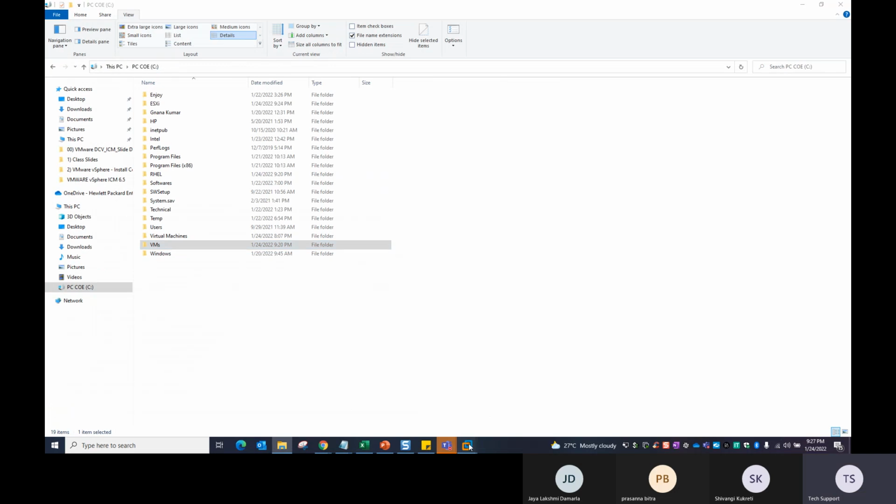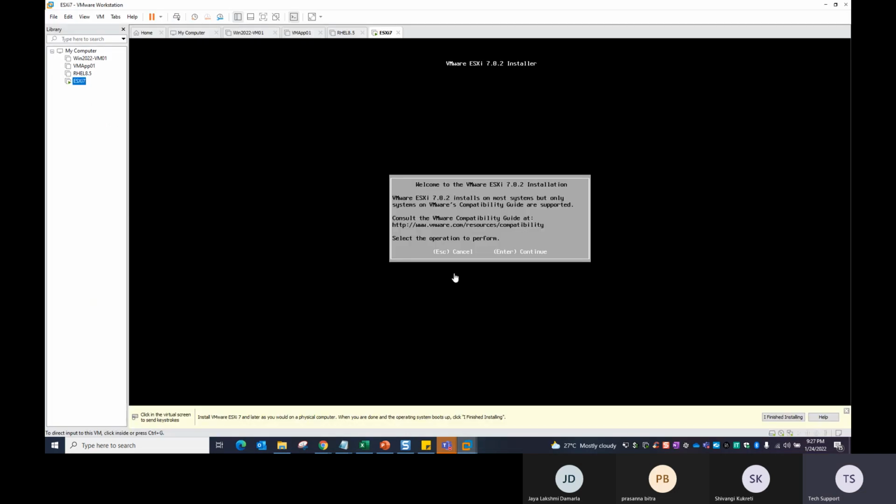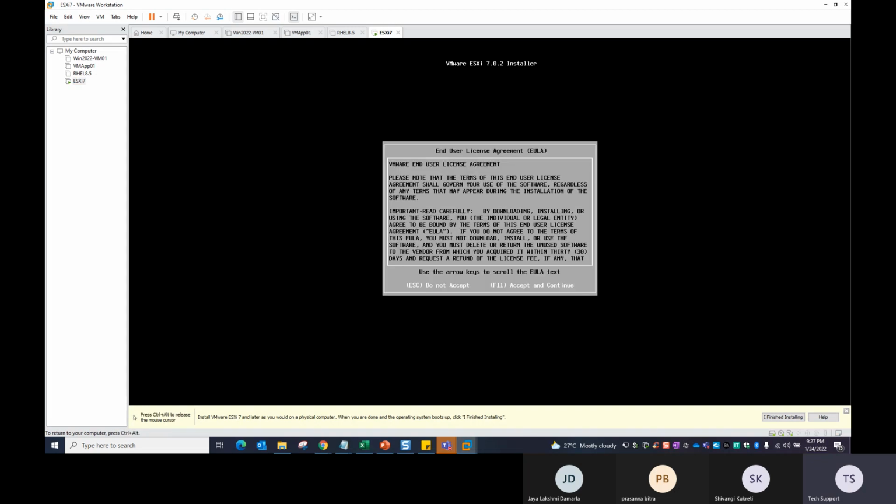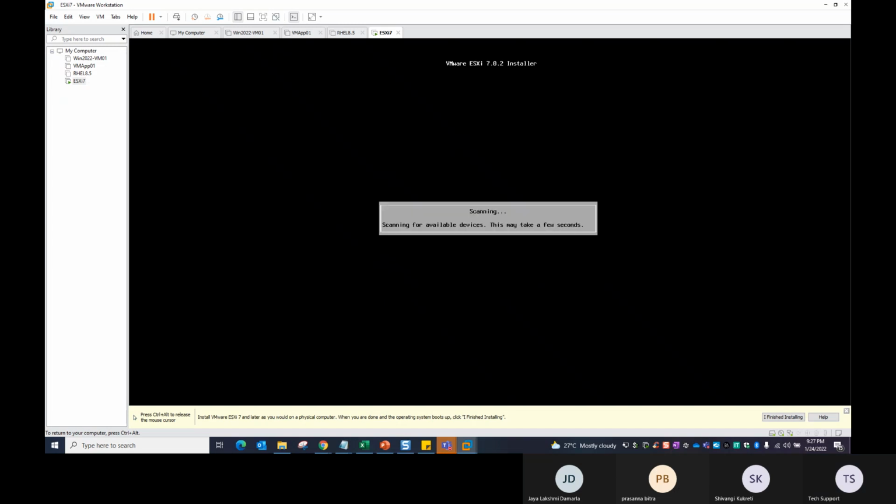Let's go back to the ESXi status. See, the ESXi 7.0.2 installer. Welcome to the VMware ESXi installation. To continue, click enter. And the end user license agreement, it is asking for F11 to accept and continue. So just press F11, function key 11. Now it's scanning for all the available devices. It may take a few seconds to start.